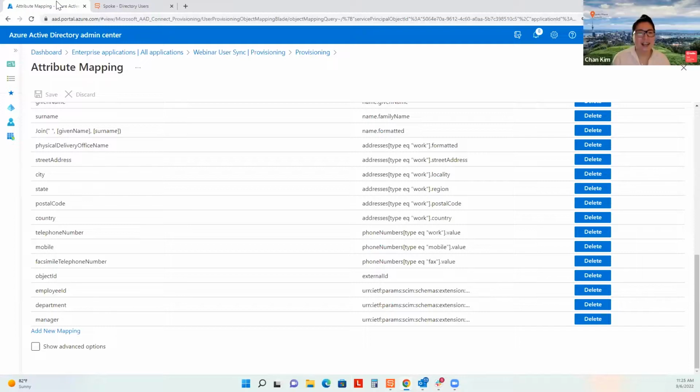Okay, thanks. Another one: Flex requires SAML 2.0. Do you know if it's compatible with Spoke as well? You mentioned another protocol. Spoke SSO is SAML 2.0, exactly the same as Flex.